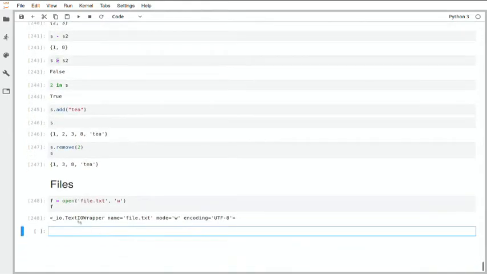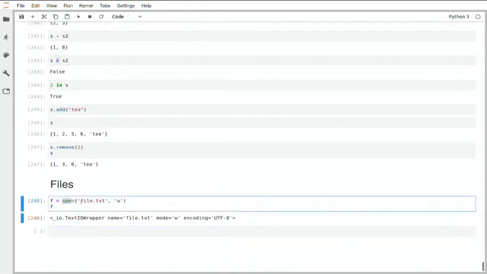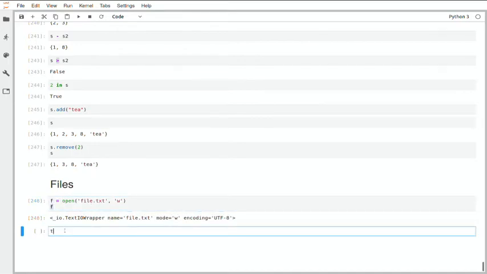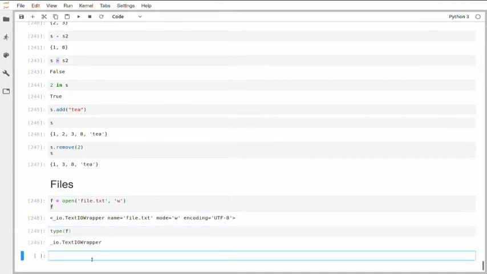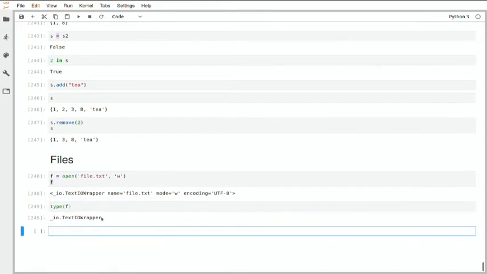Okay, now what this did is it created a new file on my hard drive. It opens the file for writing. And now I have this file in this variable F. Let's see what the type of F is. Oh, it's this strange type. Now I can write into the file simply by saying f.write.